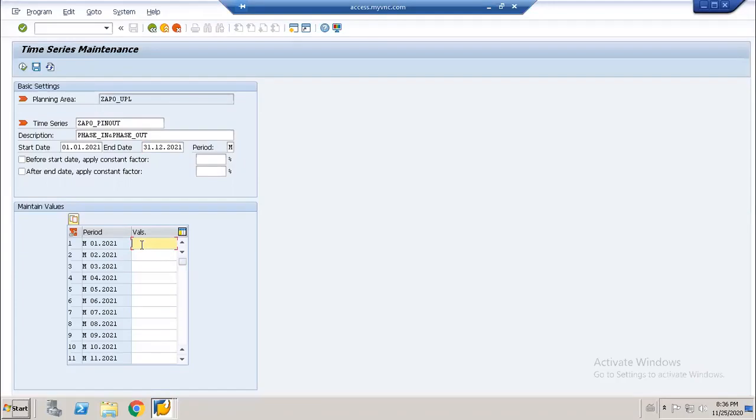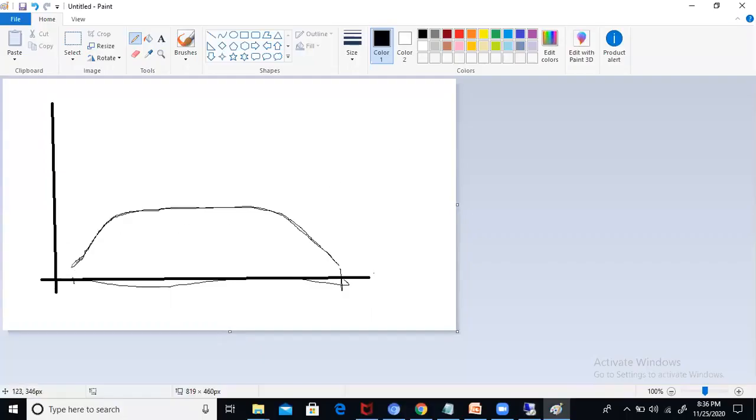Here we can maintain the various phases also, which means that first of all my sales will increase slowly, then at a certain point it will become constant. After that it can slowly reduce, and finally it vanishes. Like that, business wants the forecast like this.